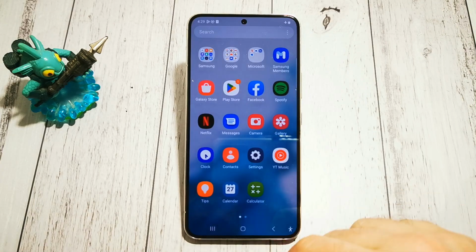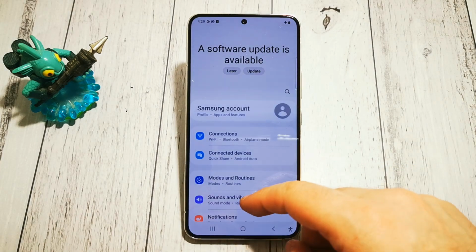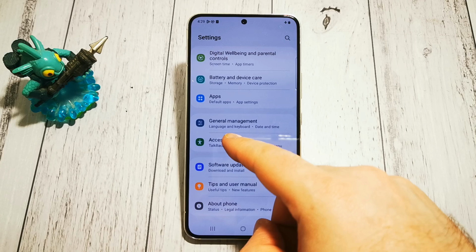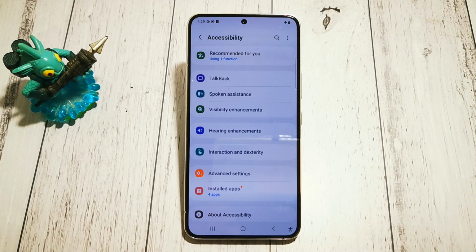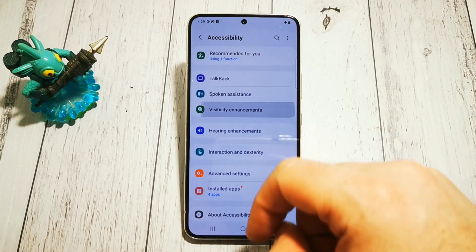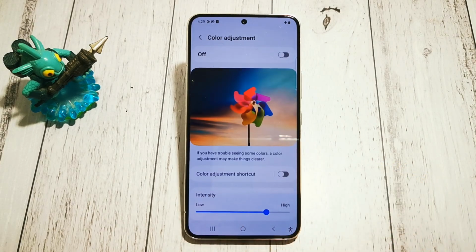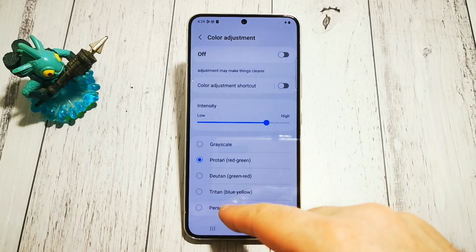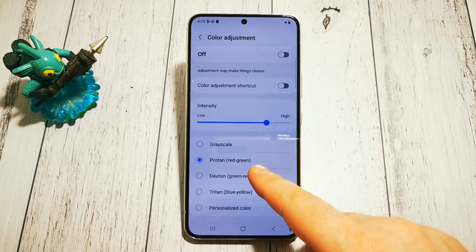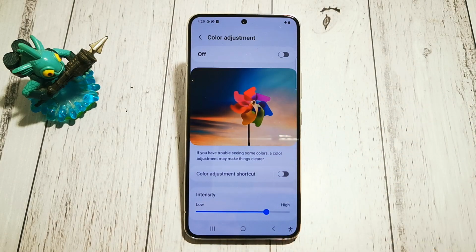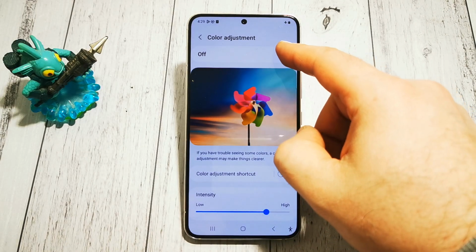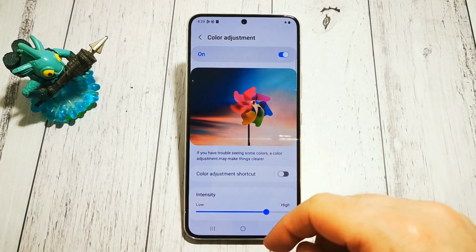So we are going to our settings, then we are looking for accessibility options, and in accessibility options we have visibility enhancements. And here we have color adjustment. And at the bottom we have a few options. So if we have trouble seeing some colors, we can enable color adjustment.